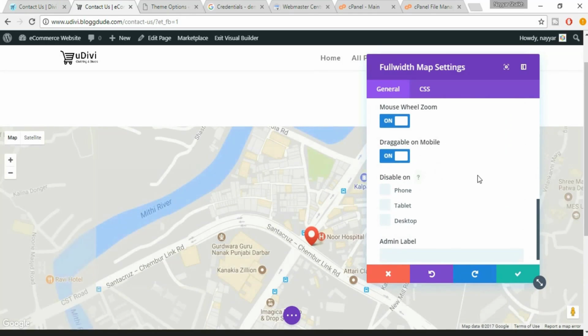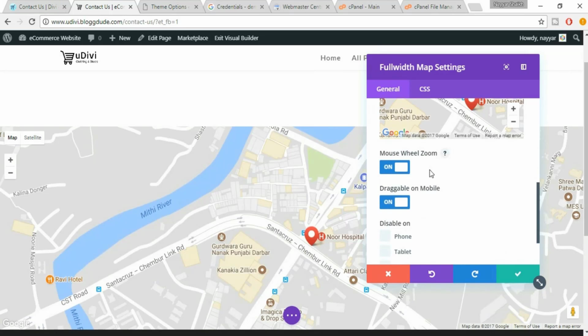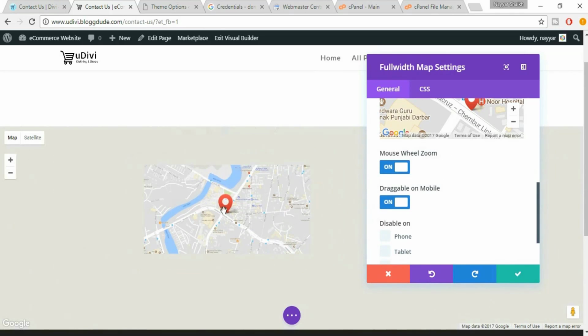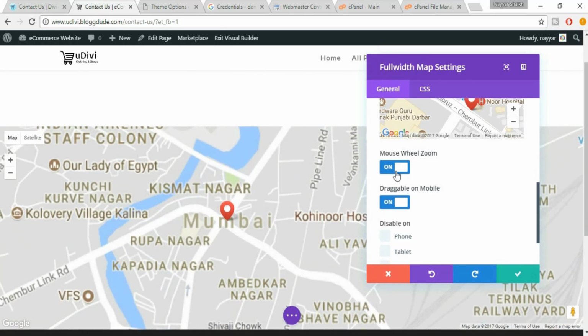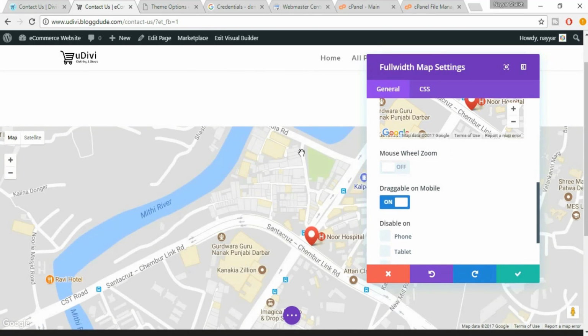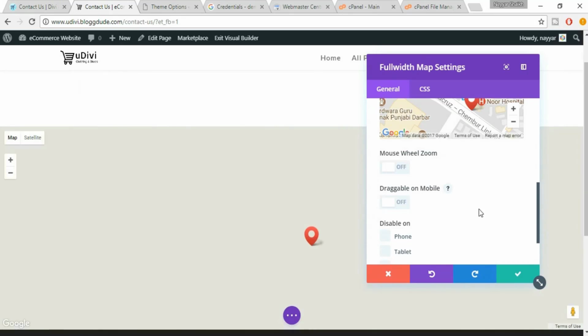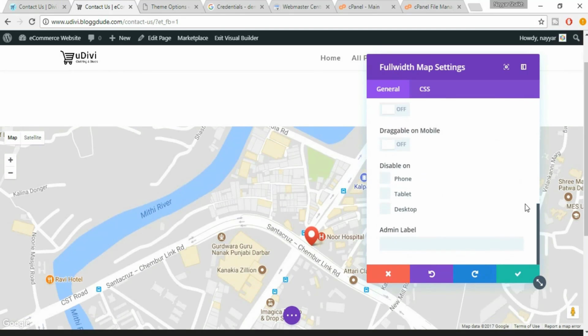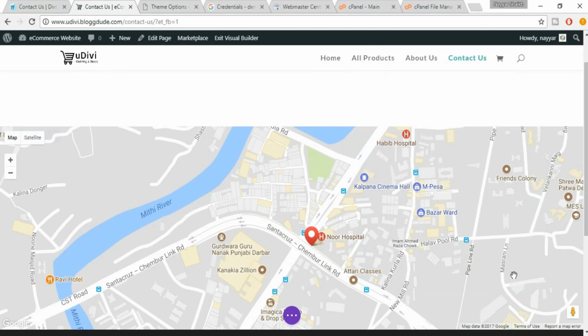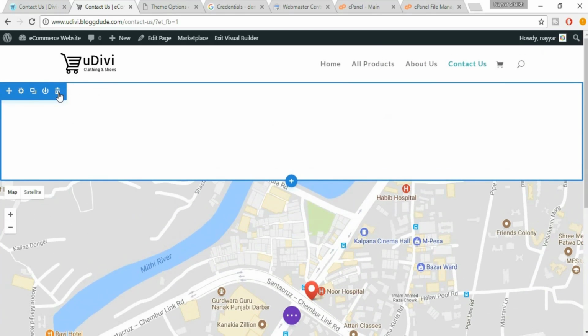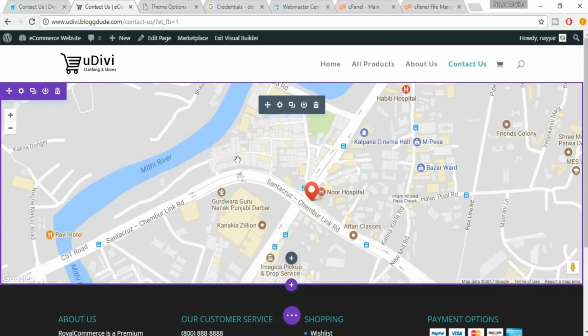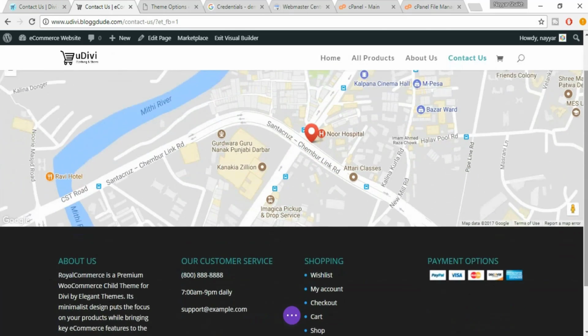Now here there are few options like move mouse wheel zoom. When we scroll down and up, this gets zoomed in, zoomed out. I suggest to put this thing off because it is very irritating, you know, when you're trying to scroll down and up on the page, the map gets zoomed in and zoomed out. So I suggest to put both these things off. That is very important. Once you do so, just click on save changes and just delete this section from here. Okay, so we successfully have the map section over here. Okay, the Google Maps section.